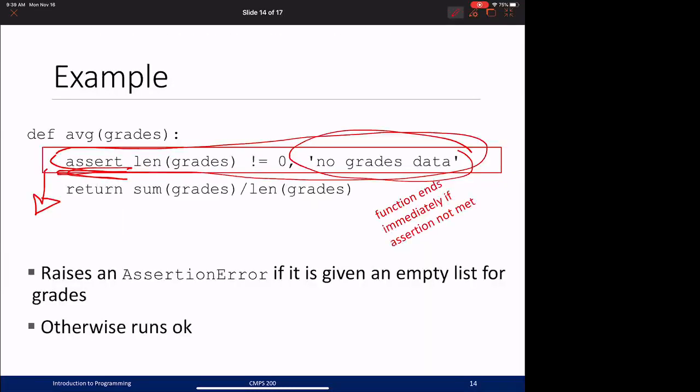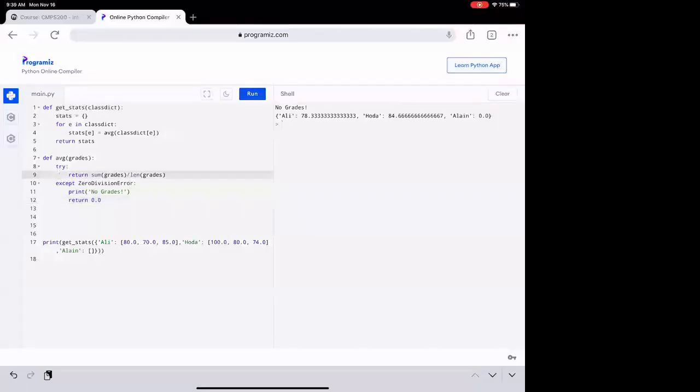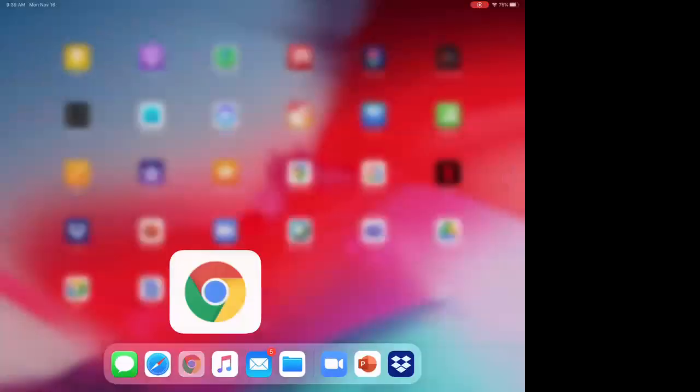Let's see how we do this in the code. So instead of doing try here, I can say assert. Let me copy it just for the sake of time.